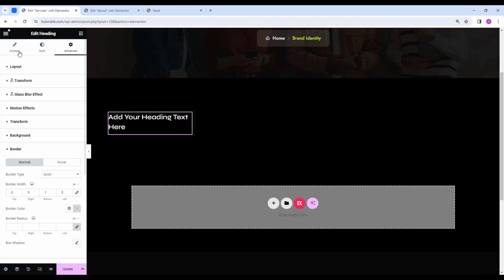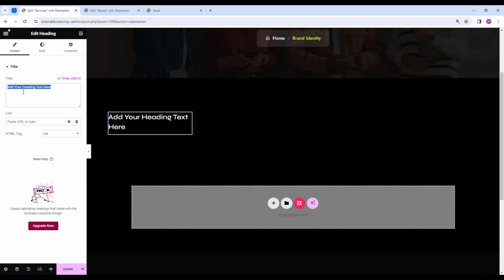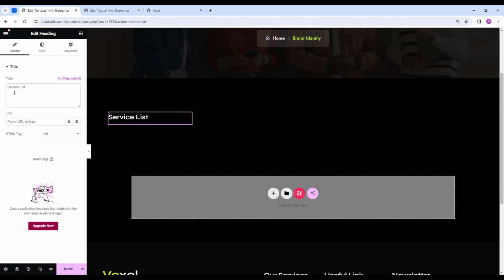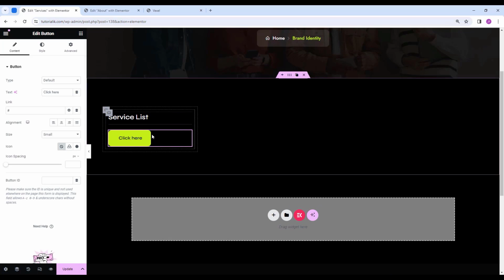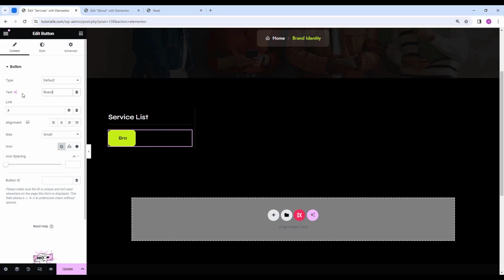Now let's change our heading. So from here I'm just gonna paste my text, which is service list. Then we're gonna click on the grid icon and add a button underneath this heading. I'm gonna make it brand identity, which is this current page.